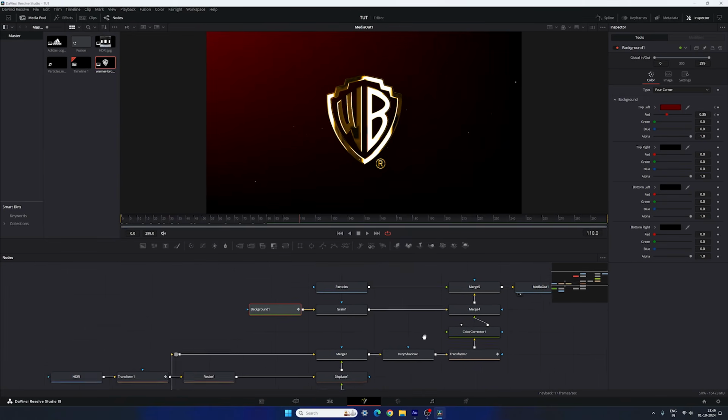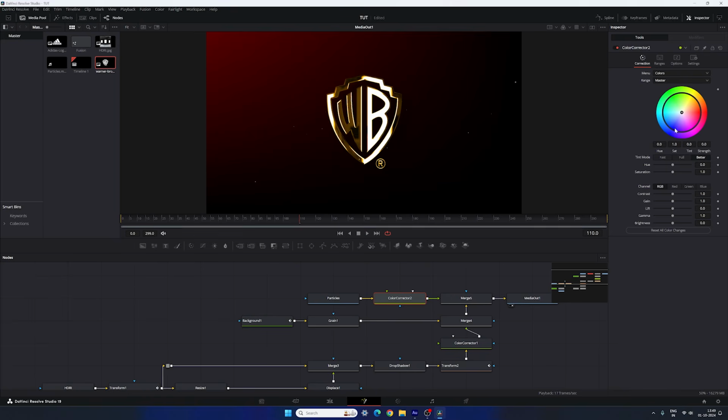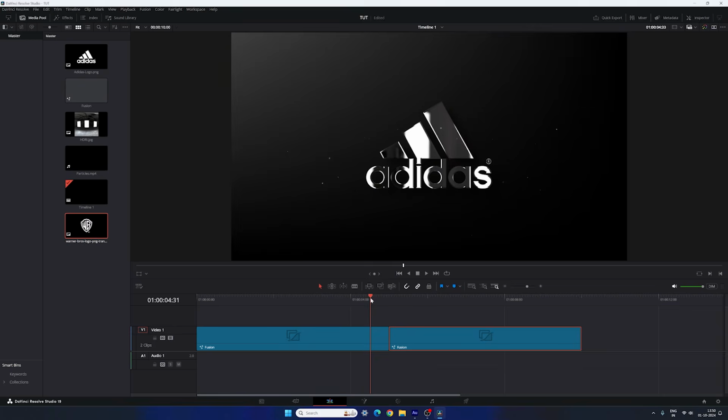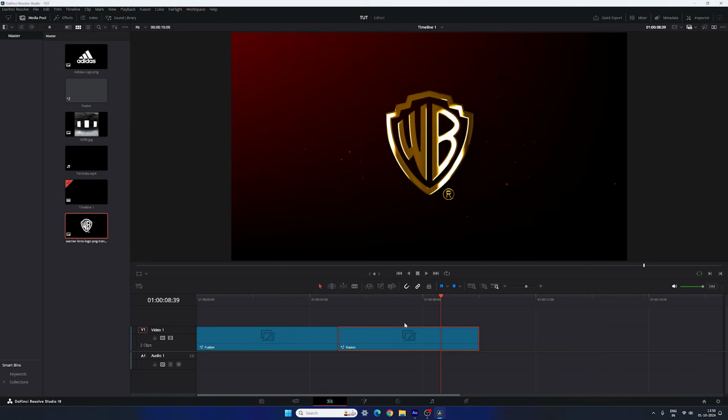And we have to do one more thing. Just select the particle, add a Color Corrector with the particle as well, and you can select the orange color. Alright, and then just go to the edit page, and here we have something like this. And now let me show you one more thing. You can use any text instead of this logo.